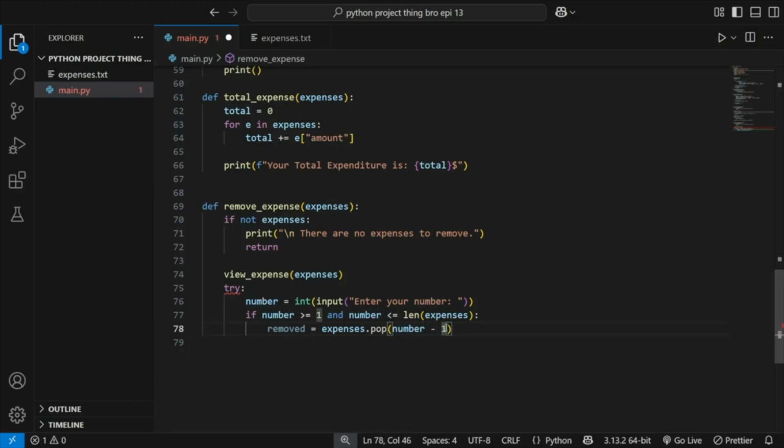So why did we do number minus 1? We know that we are using a list of dictionaries, we are using a list, right? Lists have indexes. What do indexes start from? You're correct, index starts from 0. But the user does not know that. He will just put 1 here. Let's say the user inputs 1, right?